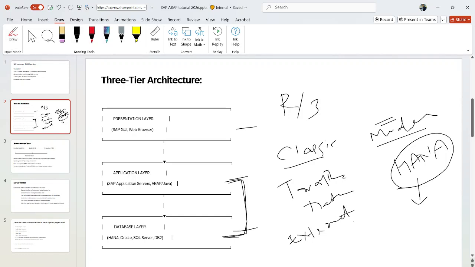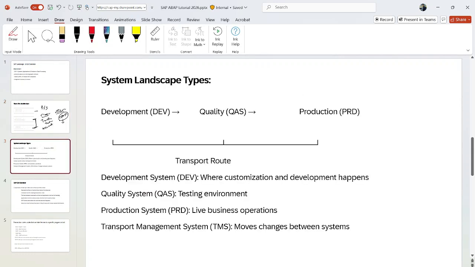Now, quickly start today's class, SAP Landscape. So, what do you mean by landscape? Landscape is nothing but the environment where SAP works. There are three types of environments. Generally, most of the companies use three types of environment. One is development, one is quality, and one is production.